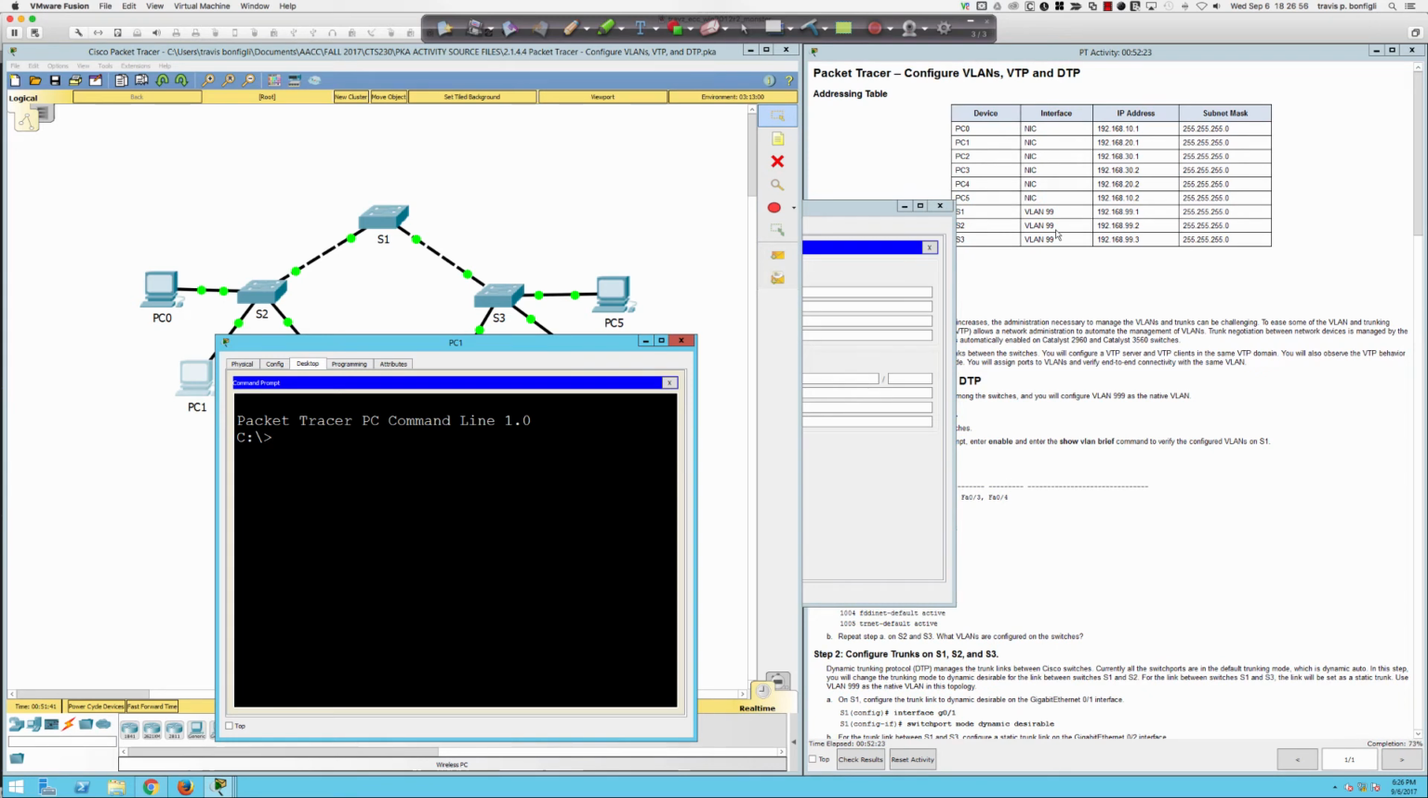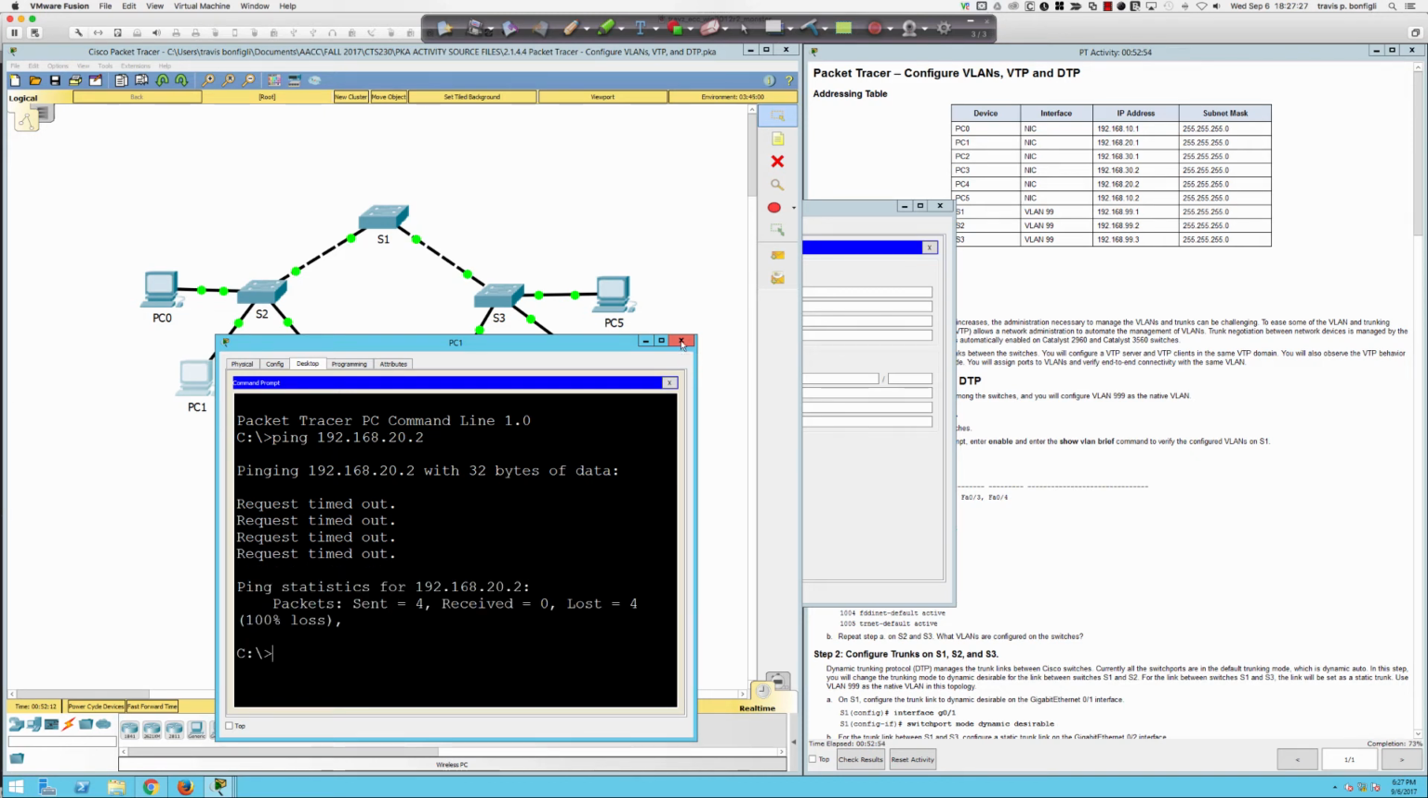And let's get those IPs up. So 20.2, so we're going to say ping 192.168.20.2. So from PC 1, can I ping PC 4? And it doesn't look like we have connectivity between any of the PCs.